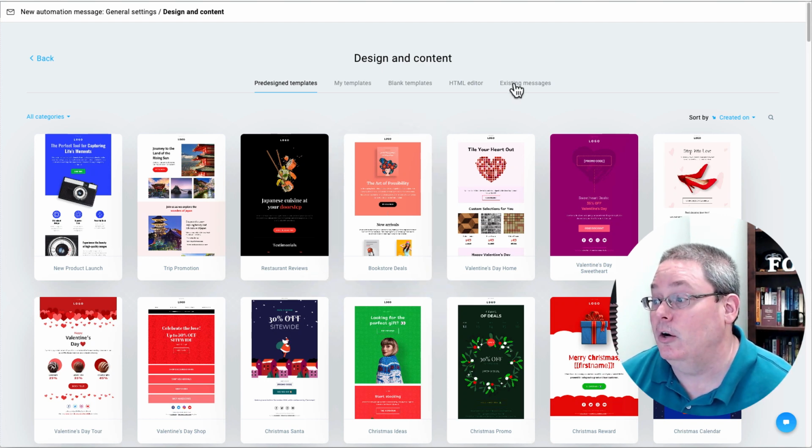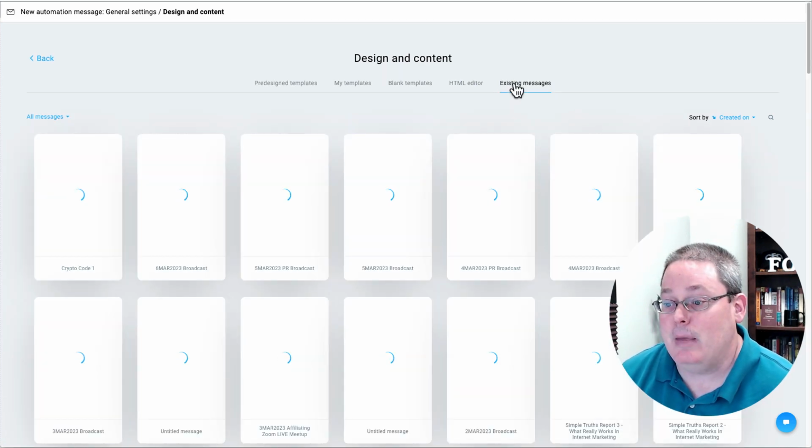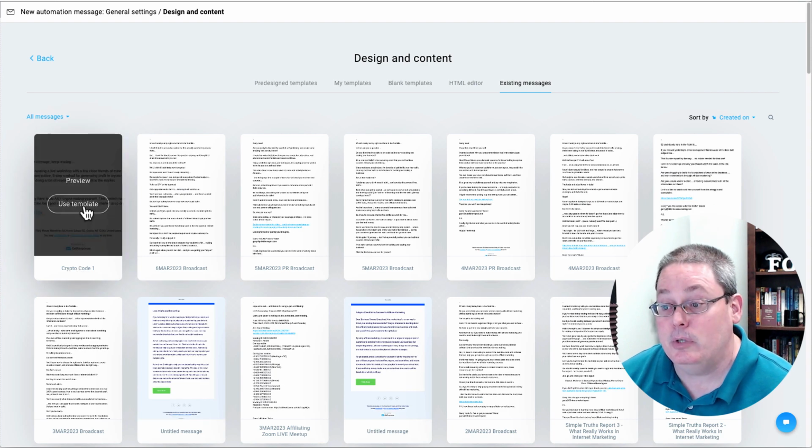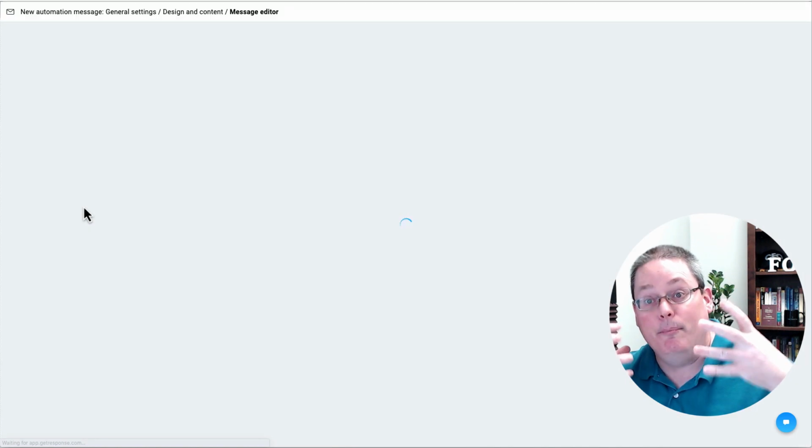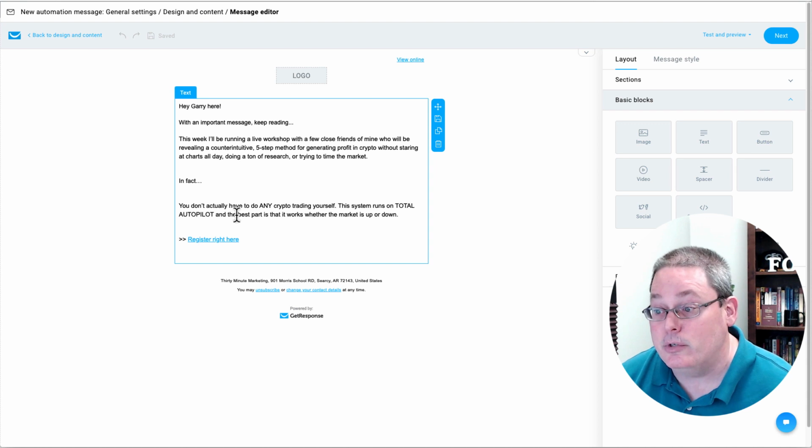And in here you can go, and this is really cool, existing messages. And then you can select the crypto code and use this template. Now you have built a template. So everything that you used here before.